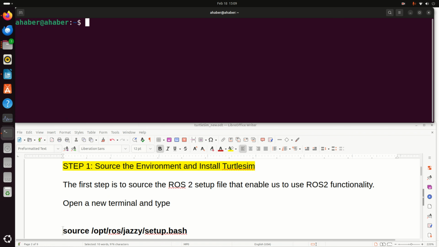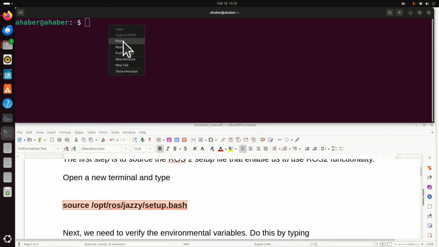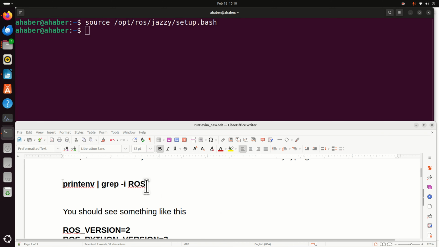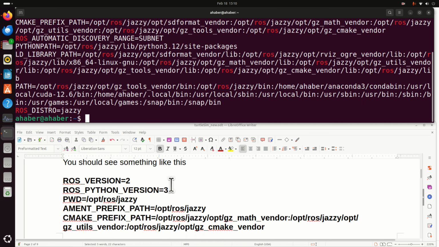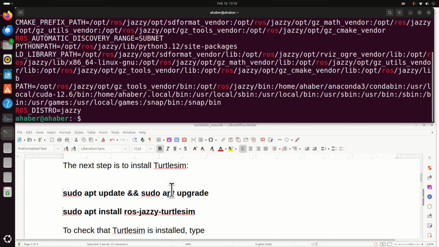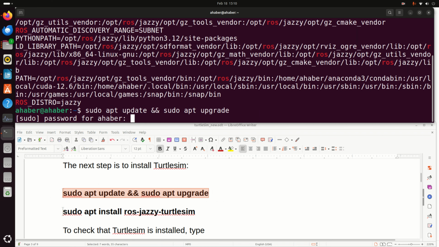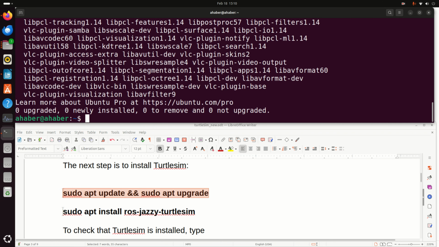Next, let's clear the screen, and the first step is to source the environment and install Turtlesim. Namely, whenever you want to play with ROS2, you need to run this script over here, setup.bash, and you will do it like this. Okay, next, let's verify once again the environmental variables. Again, we can do it like this. This is good, everything is fine, and let's continue. Next, let's update and upgrade everything before we install Turtlesim. Type this and enter your password.